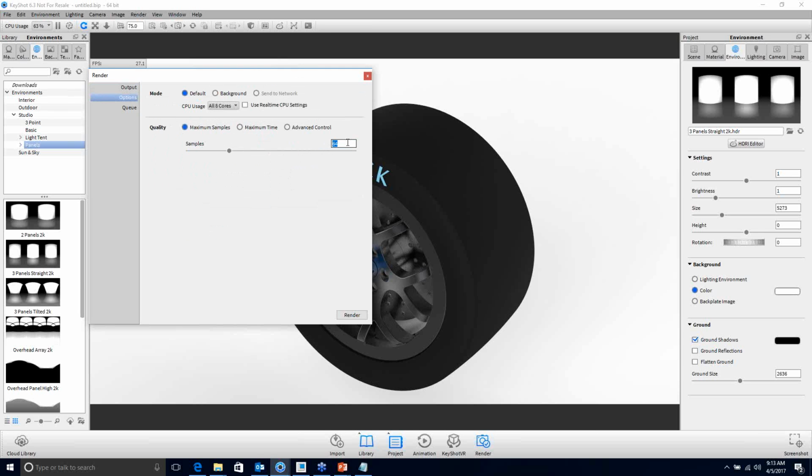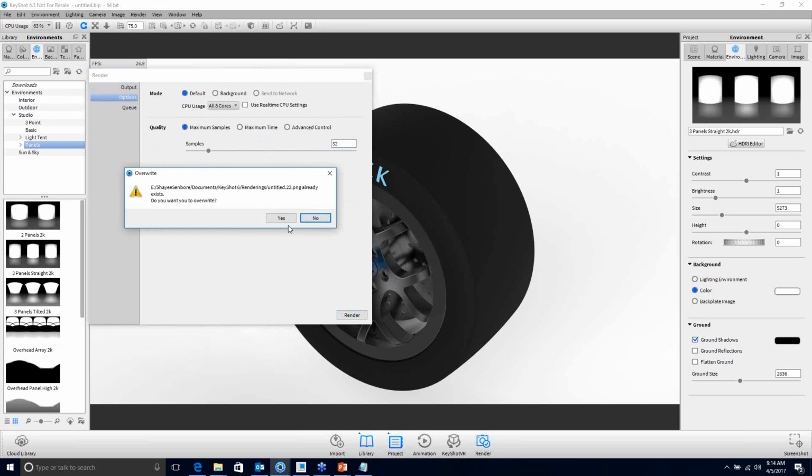Samples of about 16 is decent. 32 is really, really good. If you want to go overkill, maybe you go 60, 64 or something like that. But usually you don't want to put like 500 for the samples. That's really just going to be a lot of overkill. So in this case, I'll put 32, for example. And then I'll go ahead and hit render.